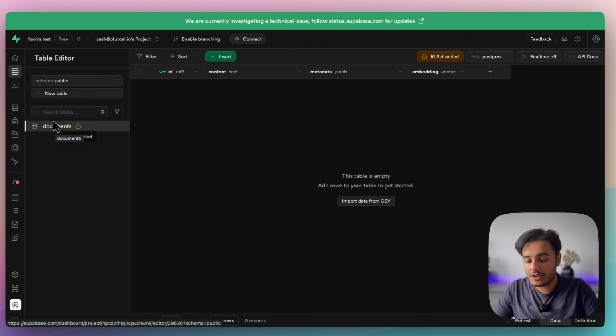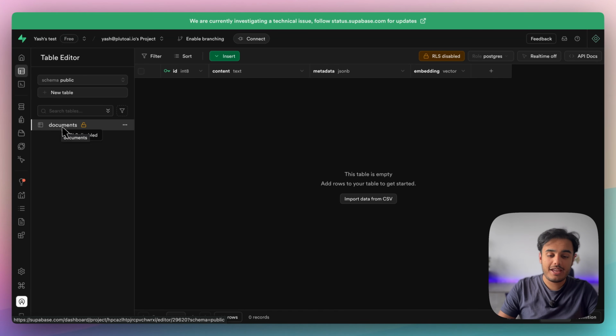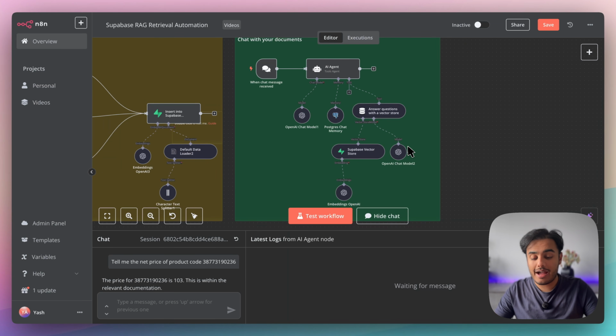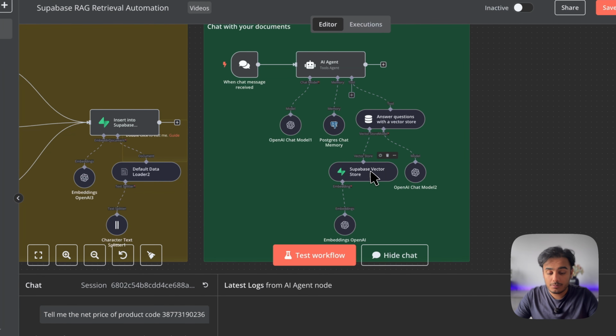Okay, so now that the documents table has been created, we need to make sure our n8n automation reflects this and grabs the data from the documents table. So here's our chat page, which you should have built out already. And then we have the Supabase vector store module over here.